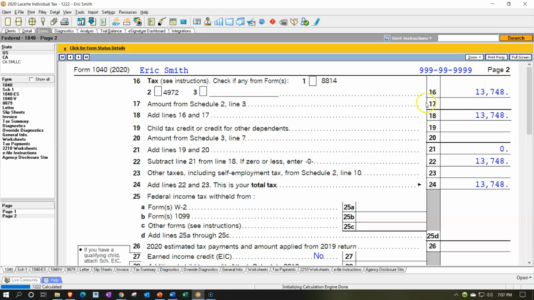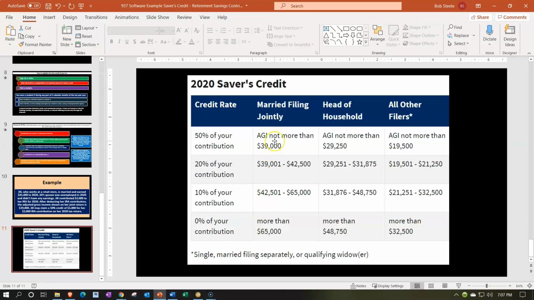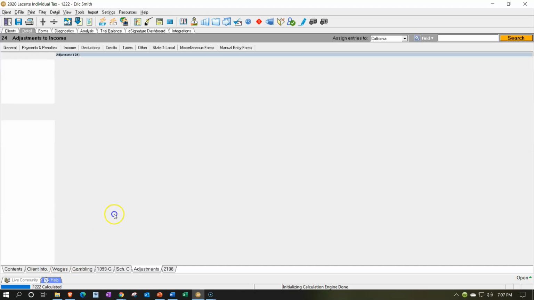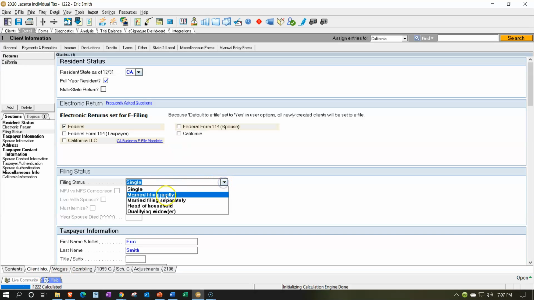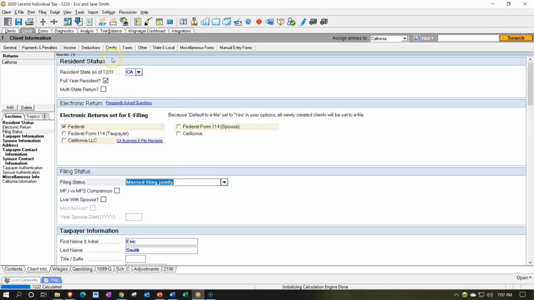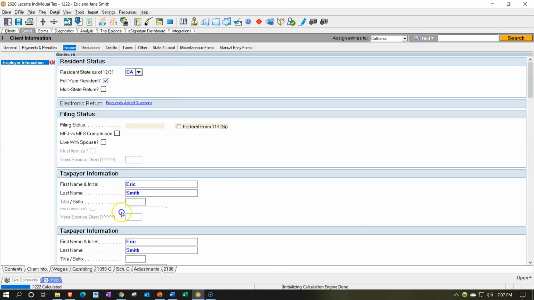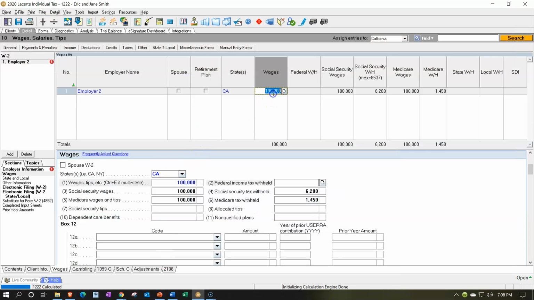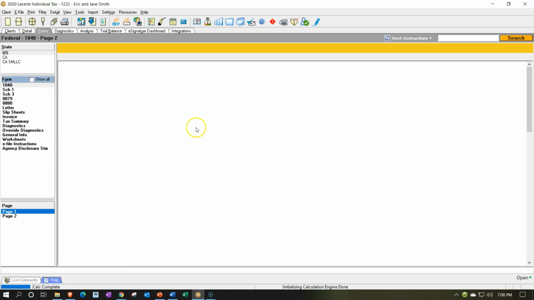Let's make some changes. Let's actually change the marital status now and say he's married now so that we have a little bit higher of a cap. We've got our table here showing us basically our income thresholds for the 50%, 20%, 10%, and so forth. So let's go to married here. We're going to say Eric got married again, to Jane. And now let's go to the income and adjust the wages to, let's say, 38,000. So we'll say 38,000 on the wages, and then back on over to the forms.